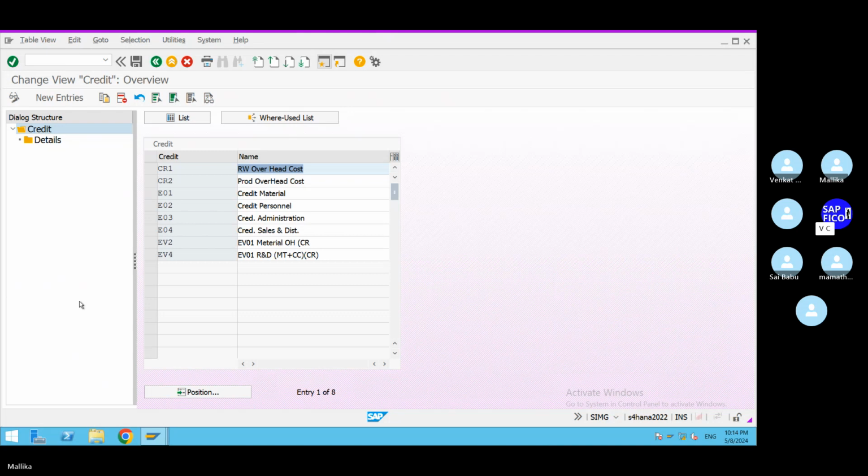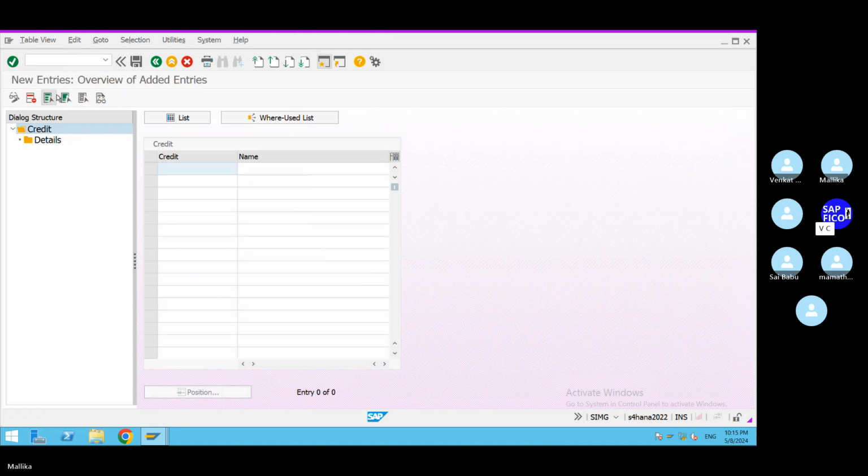We will define the credits, all of you. Click on the new entries, and we will create the credit for material overheads and the credit for production overheads. Give LT1. Credit is LT1, and the name is LT credit for material overhead.